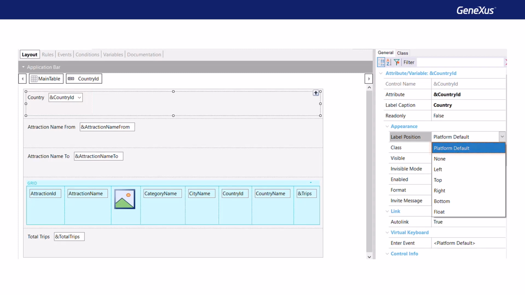Platform default. For Angular, it's the left value. That is to say, the label will be on the left as we saw. For Android, it's the top value, that is above the content. And for iOS, it's also to the left. None. If we select this value, the tag is not shown. We've already used this when we added the trips variable to the grid.